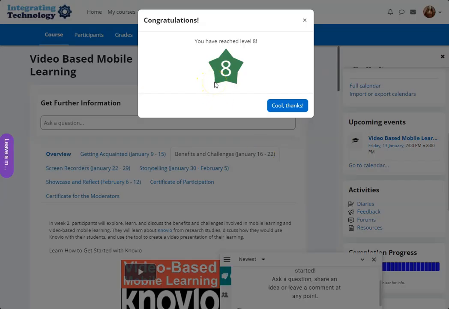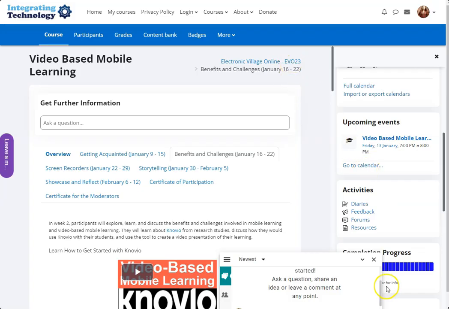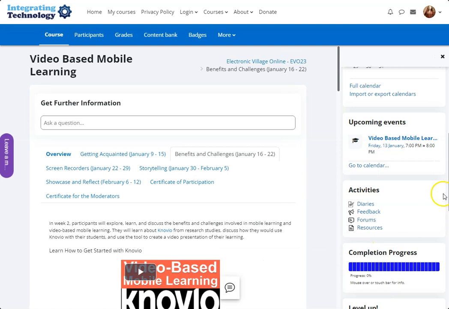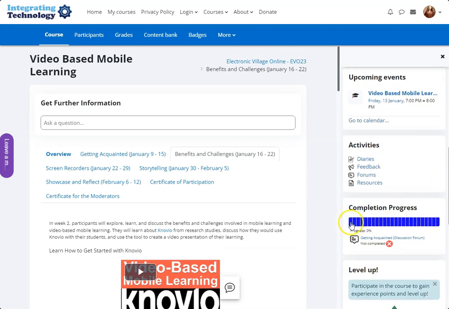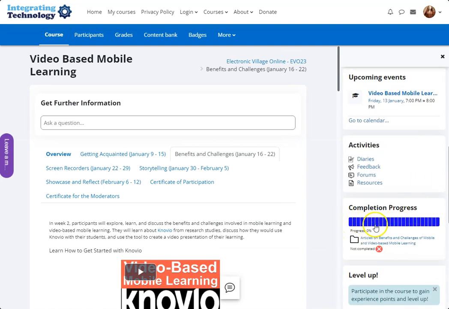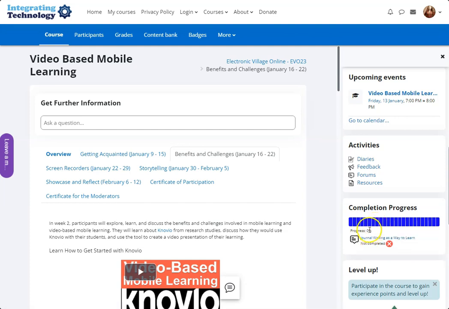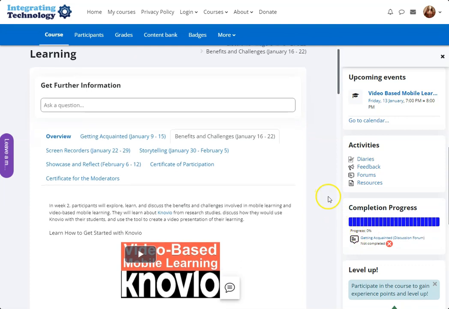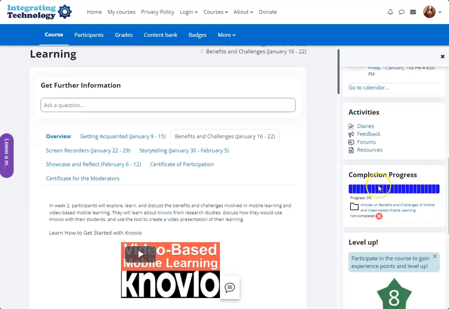Oh, I've reached a higher level. Well, I was just referring to another way of accessing an activity to show again the versatility of the Moodle site, the many different ways of accessing any part of the course you need.